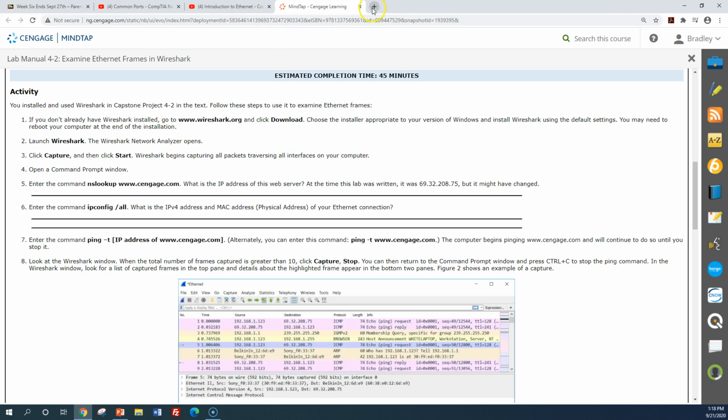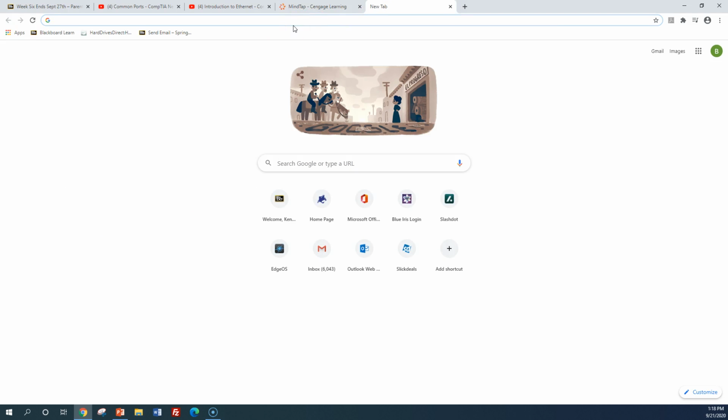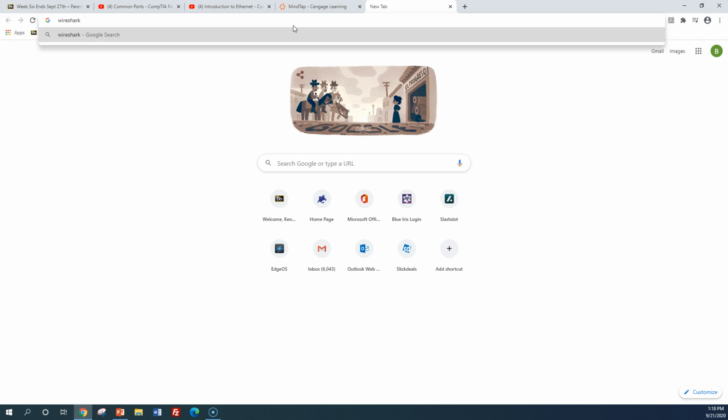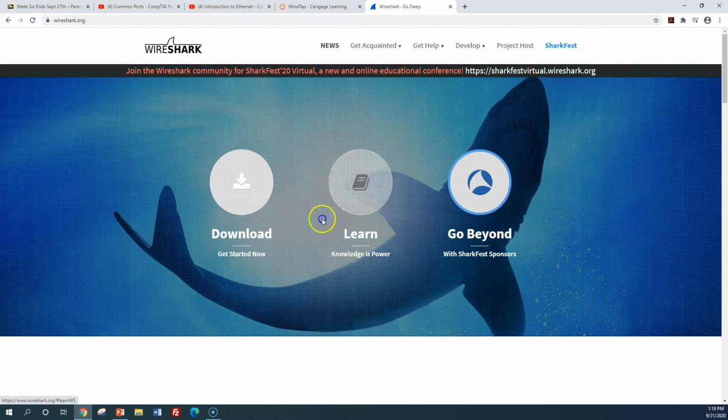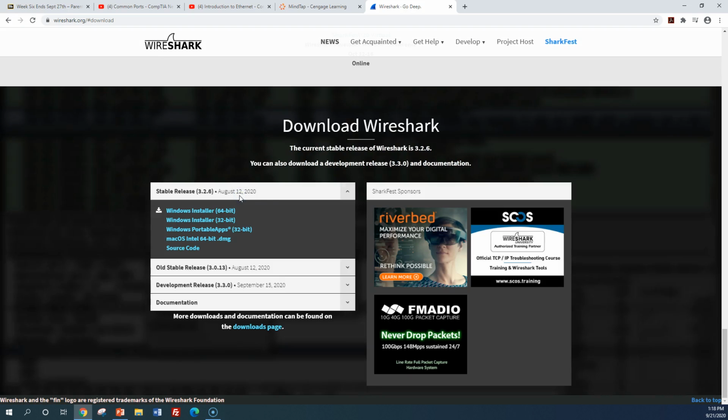So I'm going to go to Wireshark. I'm just going to type Wireshark, and I'm going to go to this page. It should look like a shark. And I'm going to click Download. There are various versions of installers. So if I have a Mac, I'm going to grab this Mac version.